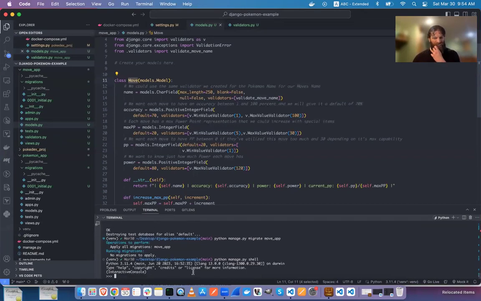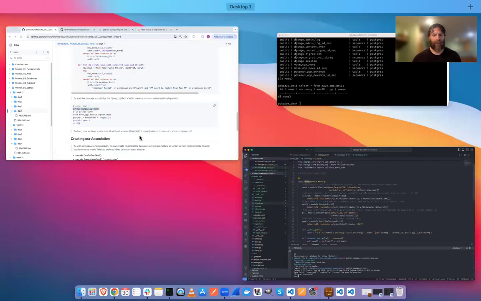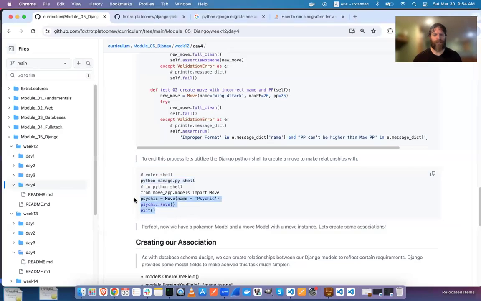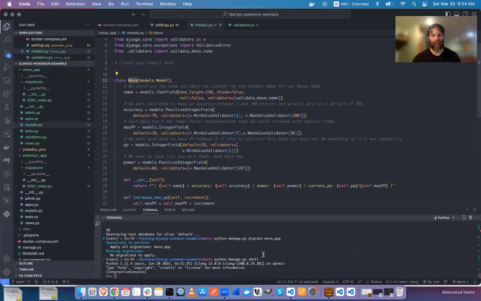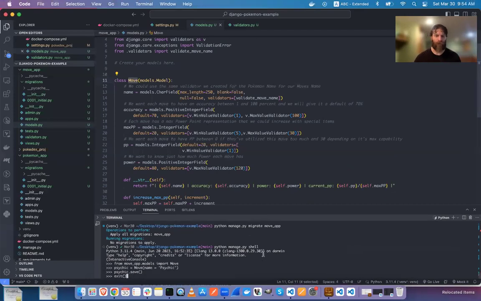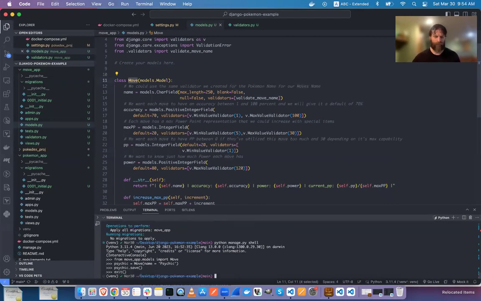So now I'm basically inside of a Python interpreter, and I can import stuff from the Django app, and I can play around with it. So from move app.models, import moves. We're going to import the model, and then we're going to create a row, basically create an instance of the model, which is going to be a row in the database table, and then we'll save it and then exit.